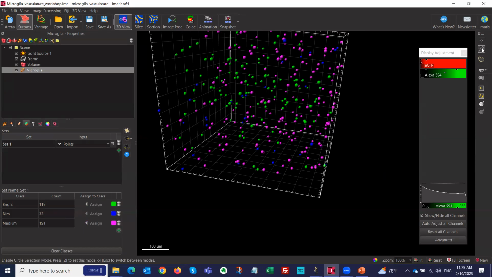So you have to be in circle select mode, and then you hold the control key down, and with your mouse you click those. Yep, you're welcome. Any other questions?